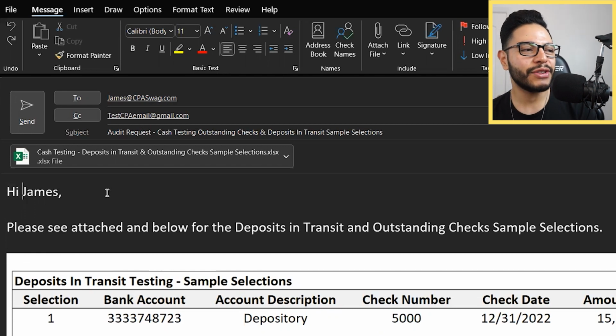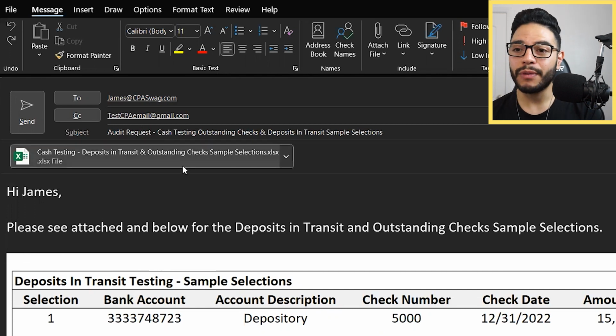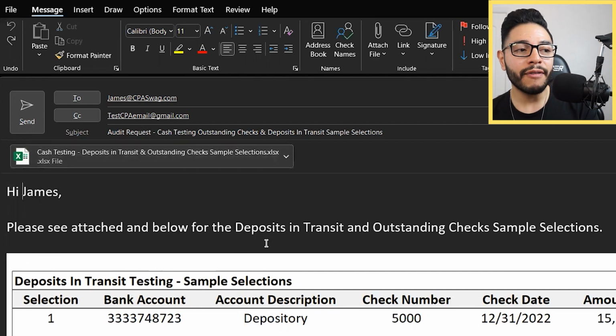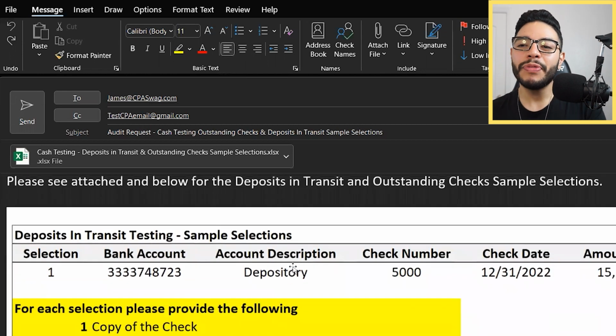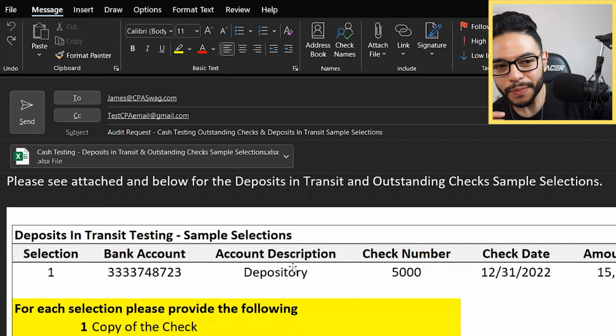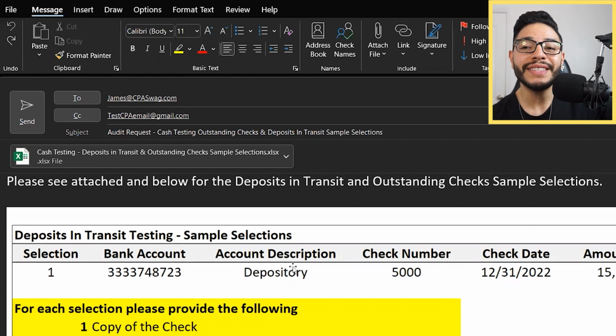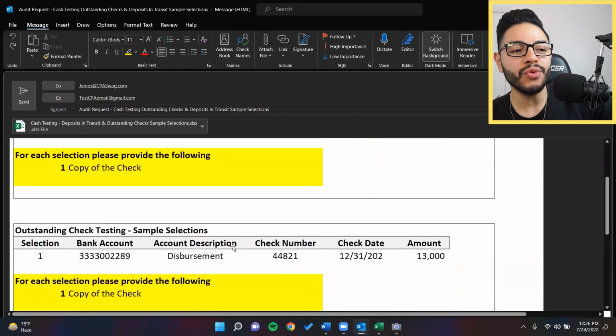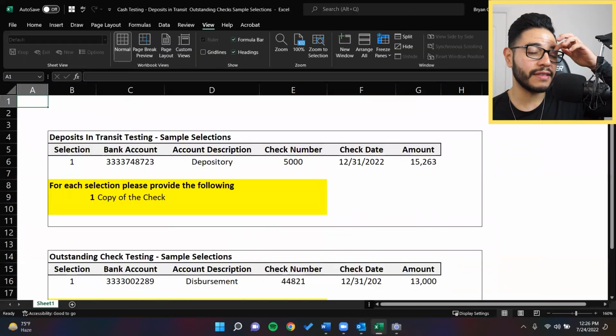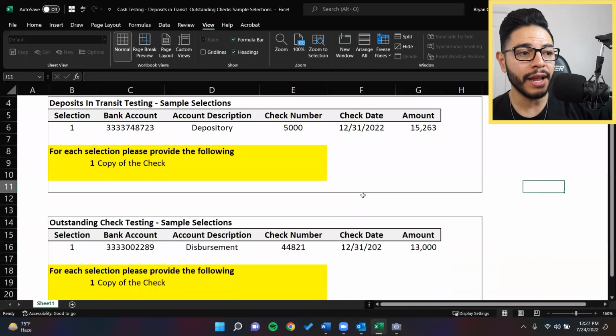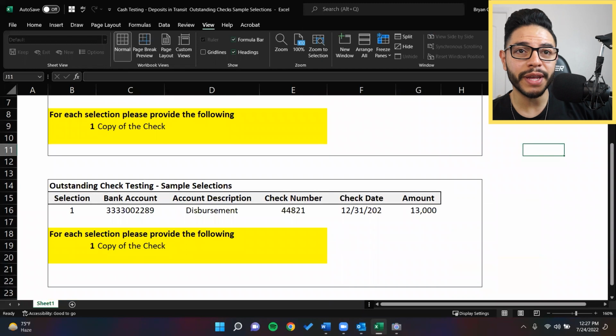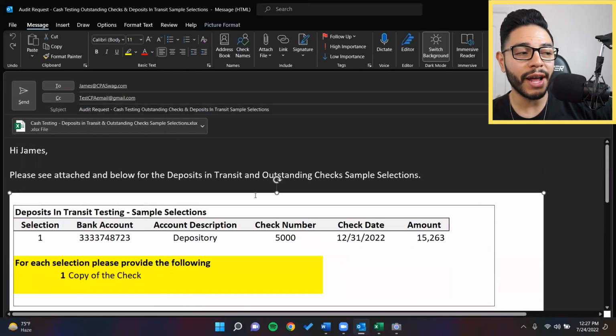I always put hi. So I put, "Hi, James. Please see attached," like we just went over, the attachment, "and below for the deposits in transit and outstanding check sample selections." So I told them, see attached and below. What I mean by below is what you guys will see in public practice is that a lot of the times your clients will simply print out an email that you send them in a PDF format. So what's always easy too is, what I did is I took a snap or a screenshot of what I was requesting here in the attachment. So it's easy for my client, if they were to print out my email, they can pull it out. And I'm going to show you guys exactly what I mean by that.